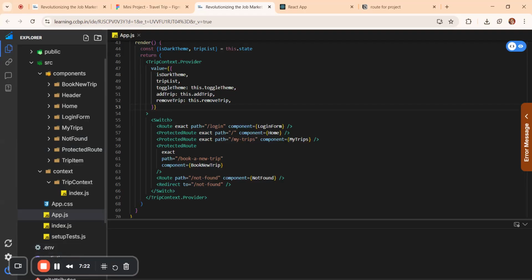Now I'll show the App.js component. This is the main component, and this file is wrapped using trip context to provide functions and values to other components. This avoids prop drilling. Routing is handled in this file to support smooth navigation by using Switch.